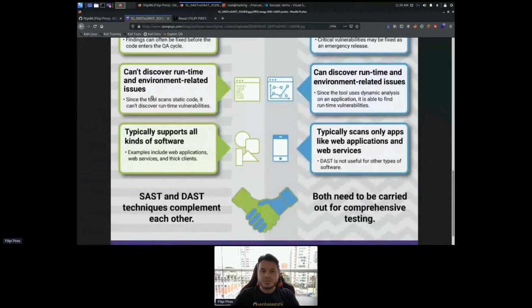Another difference is that you can't discover runtime and environment related issues. You can discover them during the process. It's very simple, and you need to work after the finish of this process, okay? Just simple definitions about these approaches, okay? So let's see how you can improve your development lifecycle using these tools.